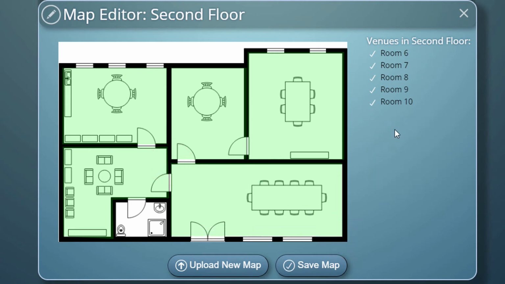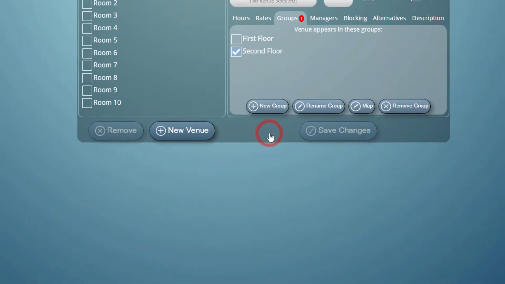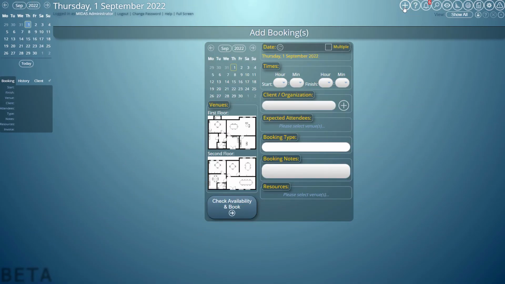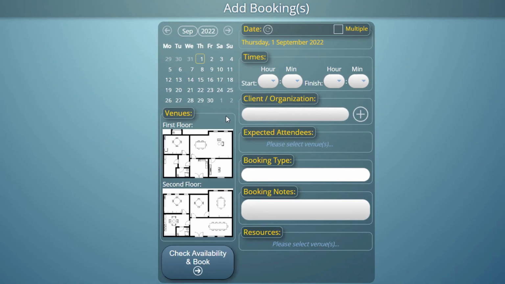And there we go. We've defined all our areas. There's all the ticks to show that. And we click Save Map. There we go. So now when we go back to our Add Booking screen, you'll see the list of venues has now been changed to floor plan maps of our first floor venues and second floor venues.